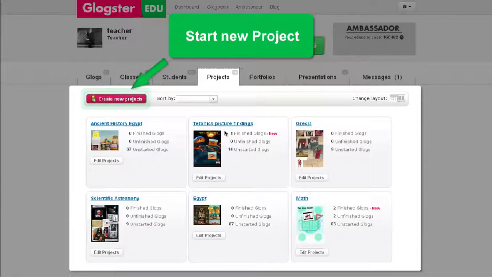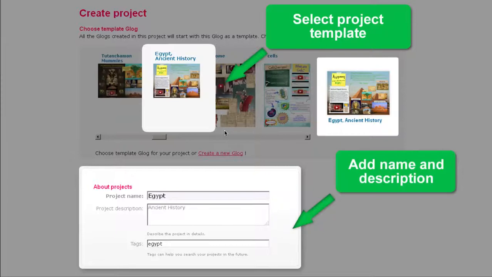So you go to Projects, Create New Project, and you're going to add the glog that you created as a template to the project and create a description of that project down here. When you click on the Projects tab, it's going to open up and you're going to see all the glogs that are available to you, all the glogs that you've saved, and you'll be able to choose the one you want to use as a template.